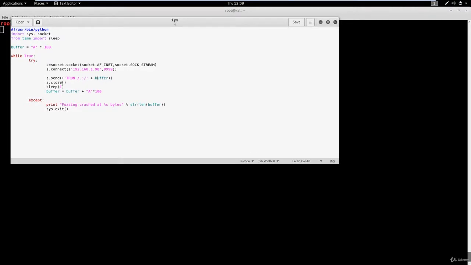Then close that connection, go to sleep for a second, and then we're going to append to buffer another 100 A's. As long as there's a connection here, we're going to keep sending buffers, and it's going to get bigger and bigger. Next time we're going to send 200, then 300, 400, etc., until this thing breaks. What we're trying to do is really narrow down where it's breaking and at what specific byte size. So we're going to fuzz it, and once it breaks, it should print out an exception that says, okay, fuzzing crashed at X bytes. So let's go ahead and see what that's going to look like.